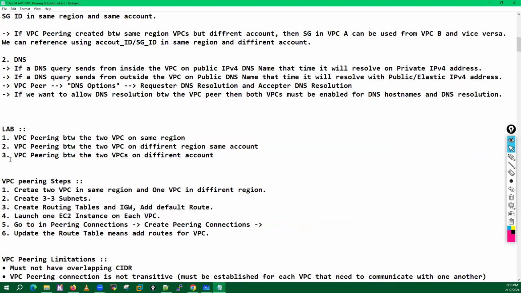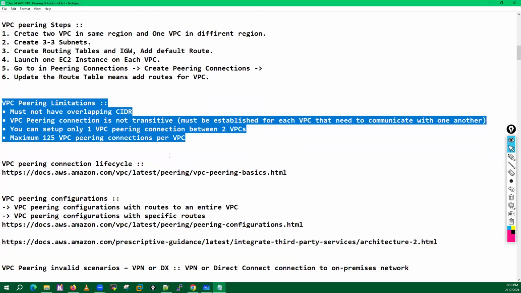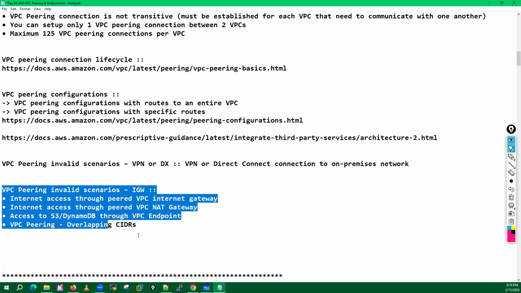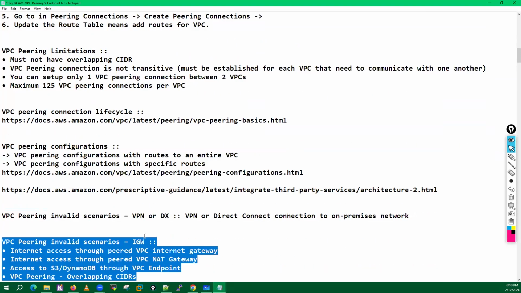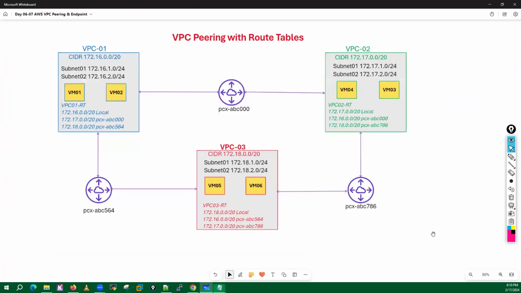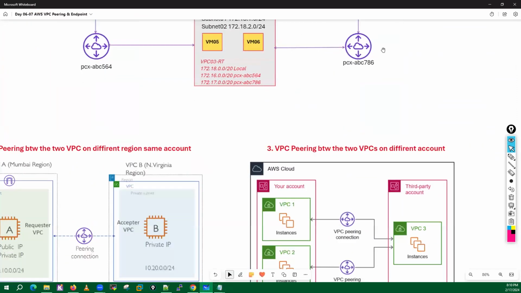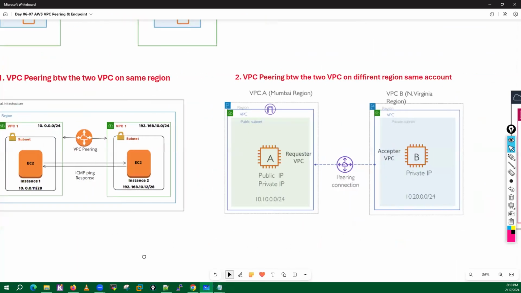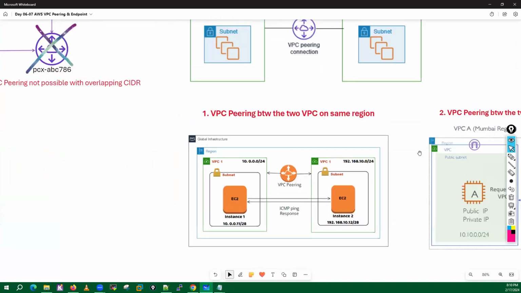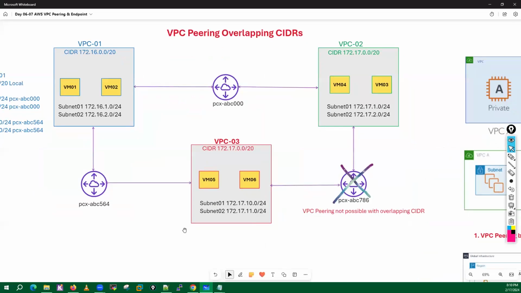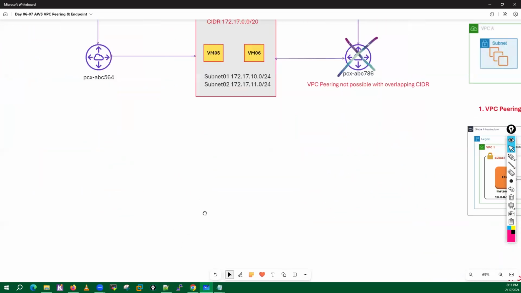Now this third lab is left, and apart from that I will also go through the limitations, then I will go through some VPC peering configuration, right? There are a couple of invalid scenarios, and a couple of things which we have to look at with regards to overlapping subnets, right? All these things I'm going to cover. This is the diagram which I will use, and I will explain lots of things using this diagram, and that I will do in tomorrow's session. Okay.